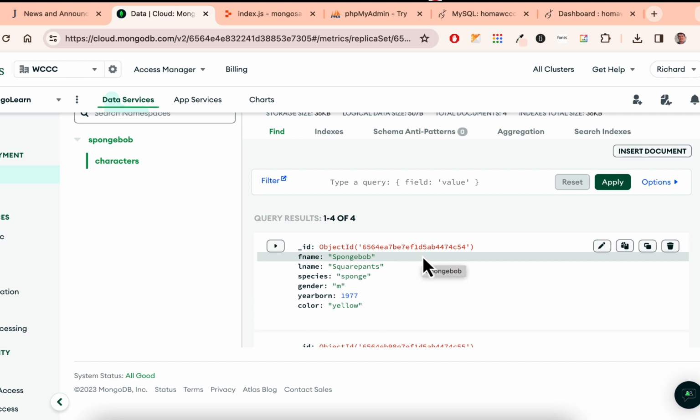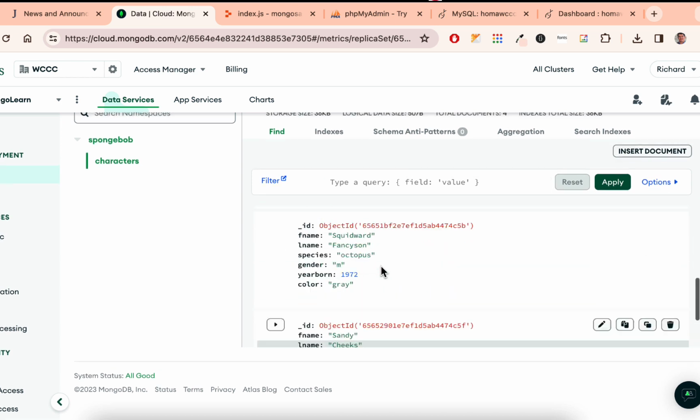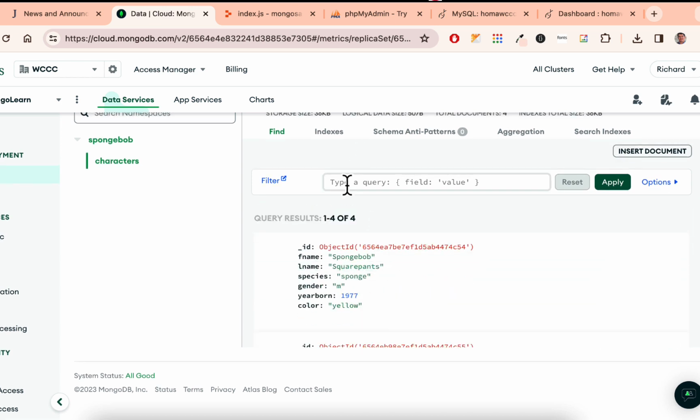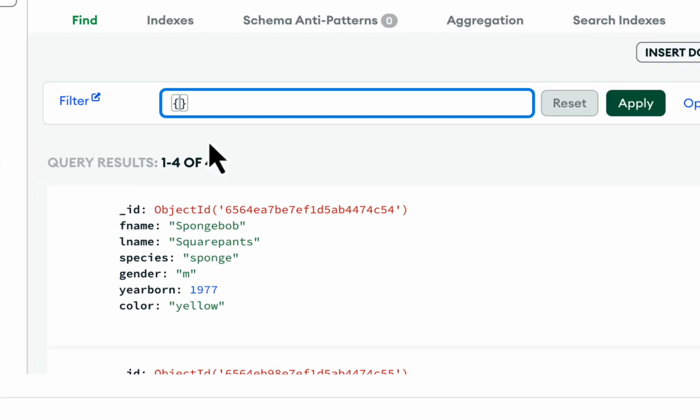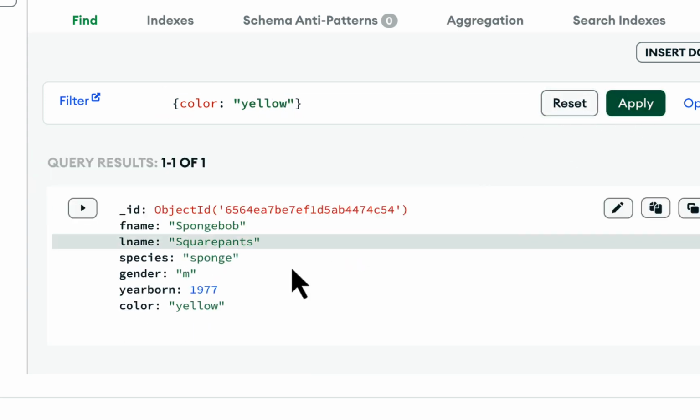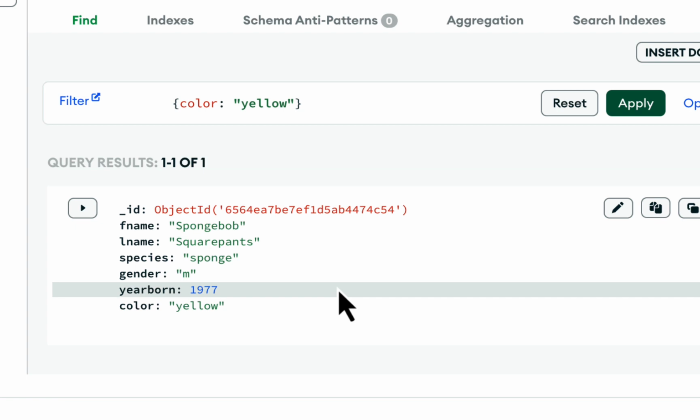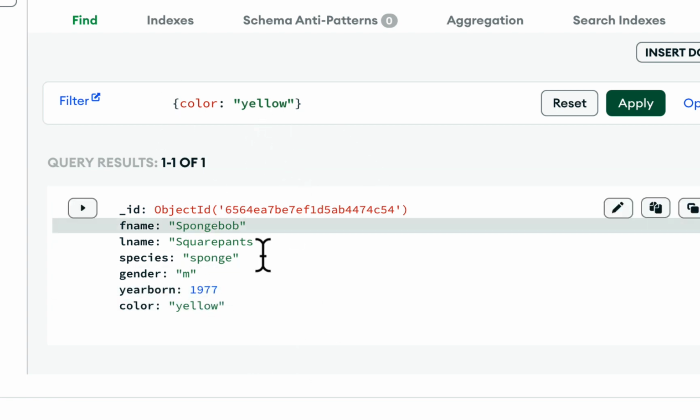How about anybody who's red? Let me see if anybody is red here. I don't know if I did anybody red here. I don't know if I did Mr. Krabs. Let me just see if I could find any characters that are yellow. So I'll just do color, colon, and a string of yellow. And I'll apply, and that should come up with SpongeBob because he's the only yellow character. And you could kind of sort through things and filter things like that.